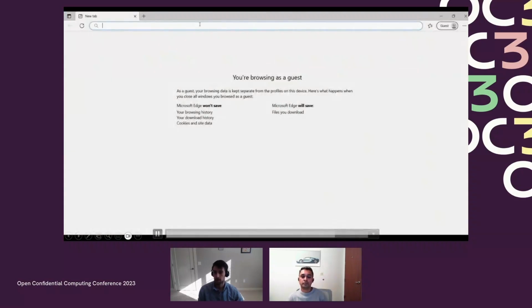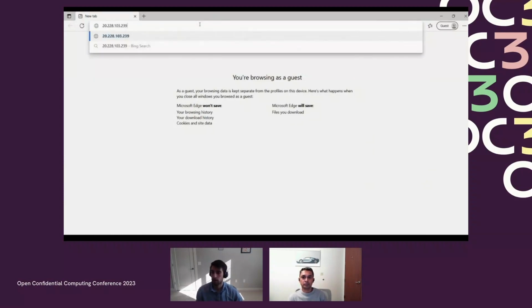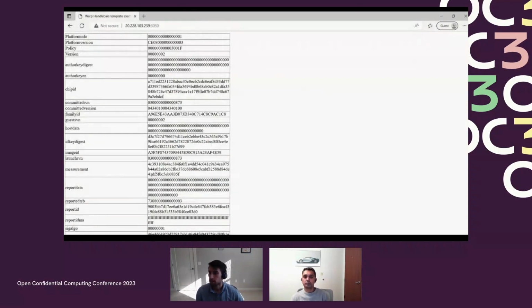So now that the application is deployed, we can actually navigate to the web server to see it serve up that attestation report with the different report fields. So here you'll see that we can actually fetch the image ID, family ID, and the launch measurement itself.